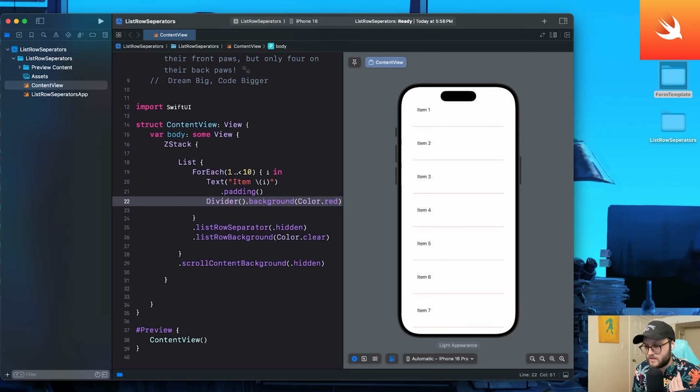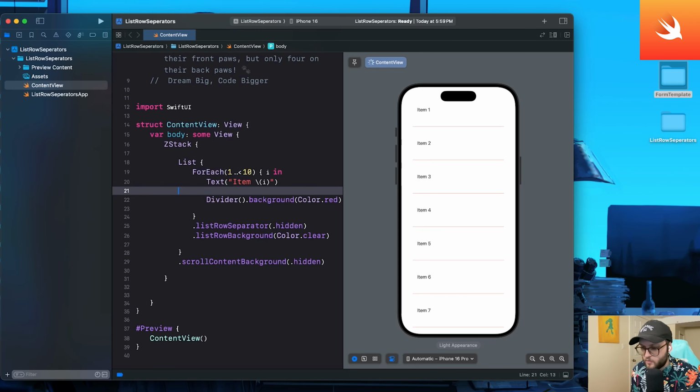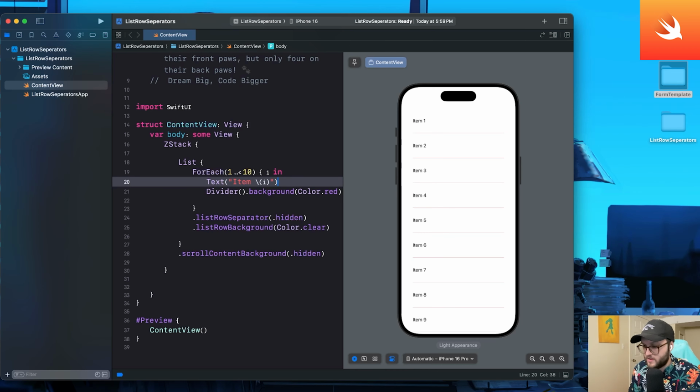And you can customize this divider even more, so you can have full control over color, thickness, and spacing. I'd also go ahead and remove this padding because it's a little bit thick here, but you can customize it however you'd like. So whether you're building a card style list or sleek dark mode UI, you now know how to control or eliminate list separators in SwiftUI the right way.